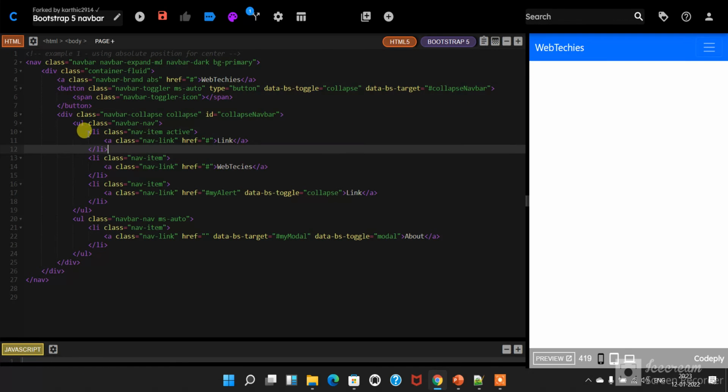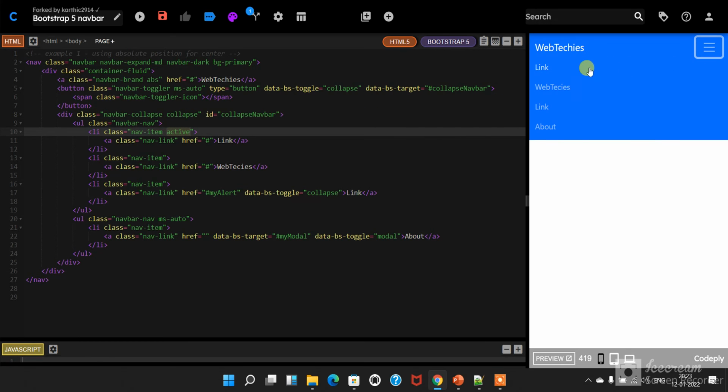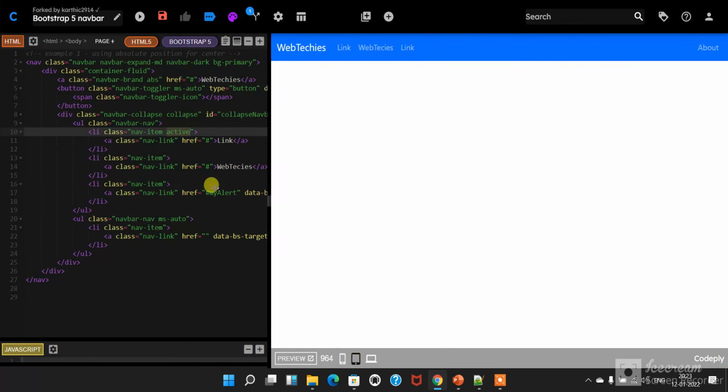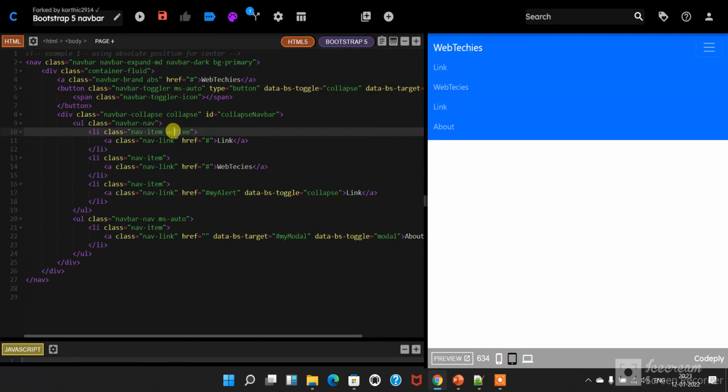So under that, I have given the UL. In the UL we have the navbar-nav. This is a mandatory class again, and this nav-item. These are the list items. For lists we have to use these things. And if you see, if I give active, for example if I'm clicking this, normally it will be in active mode. So for that we can have it. Currently I'm removing this one. It's not needed for us for now.